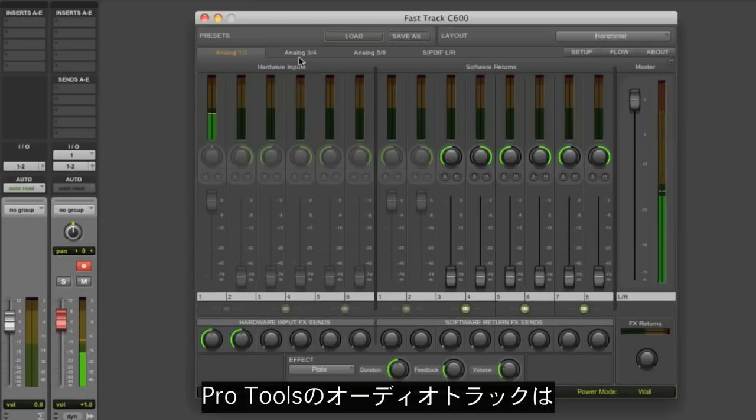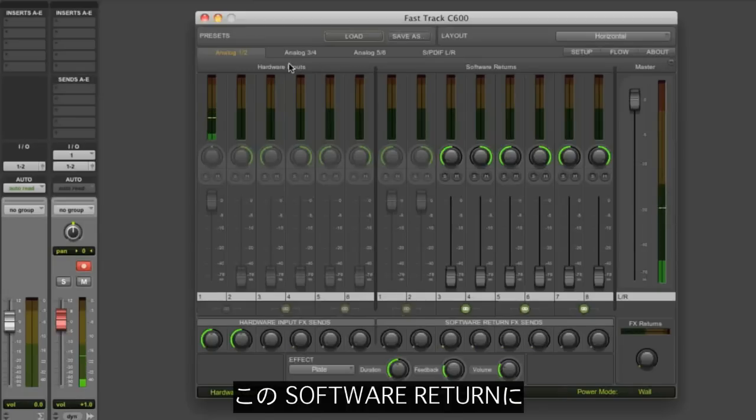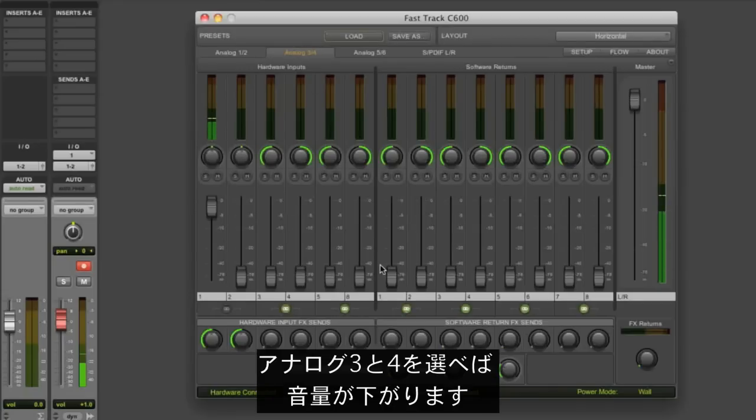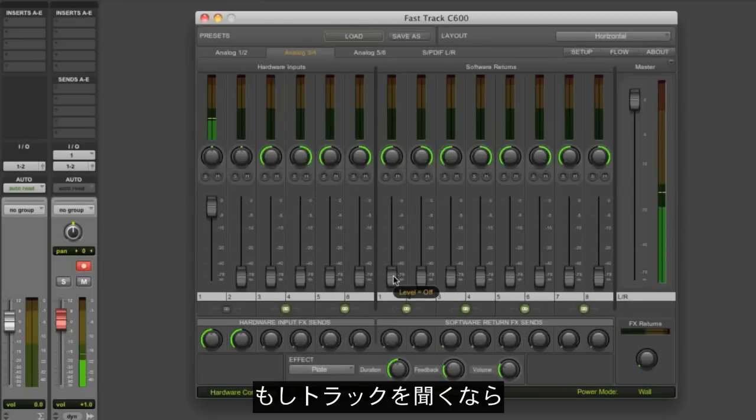All of the actual audio tracks inside of Pro Tools are routed to what we call software returns. That's this area over here. So as you can see, again, Pro Tools is dealing with the software returns, and these are turned up. If I go over to analog 3 and 4, they're turned down. So if I want to hear the track, I'd have to make sure that these are turned up.